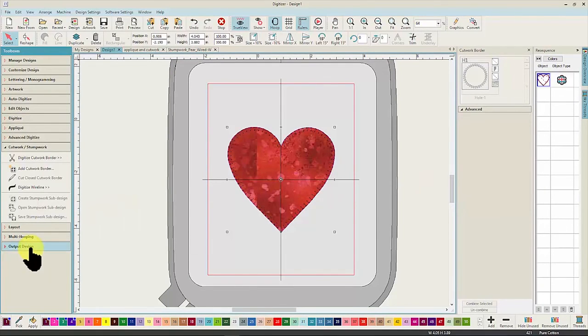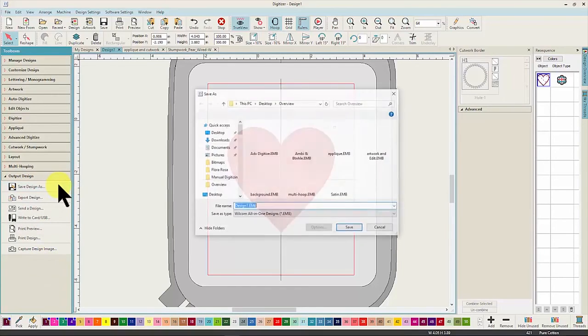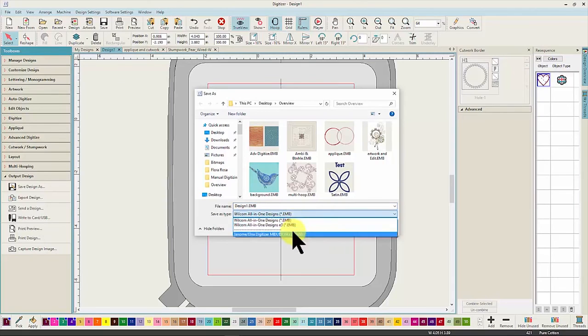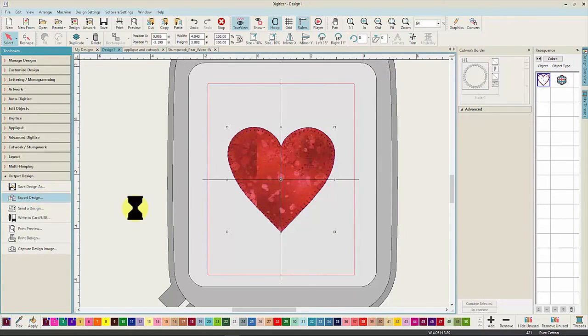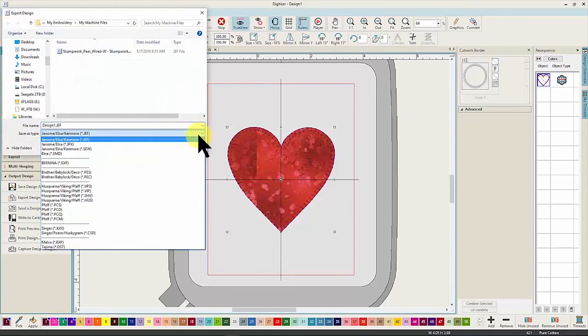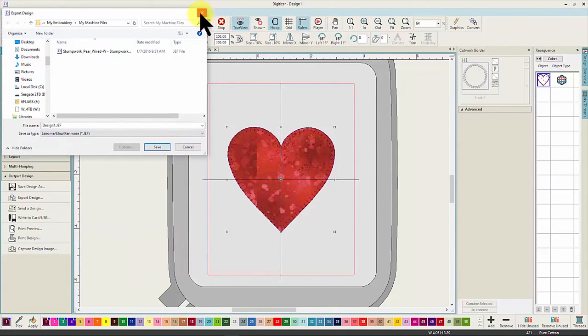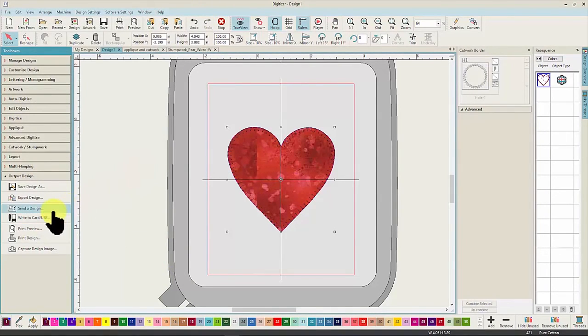It's a great time to look at the Output Design toolbox, the final toolbox that we'll cover. This gives you the option to save your design in the EMB or JAN file formats. Export Design allows you to select from the different machine file formats for exporting your design to the place that you would choose by browsing in the dialog box.